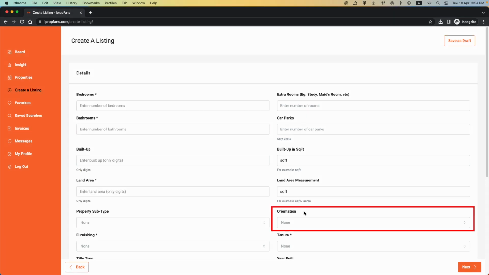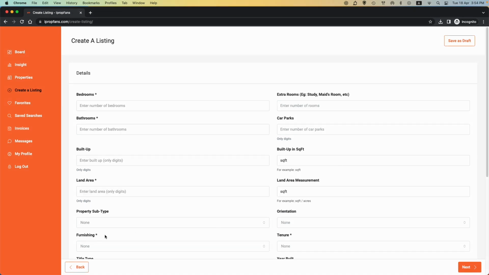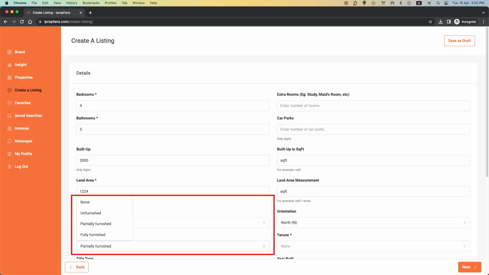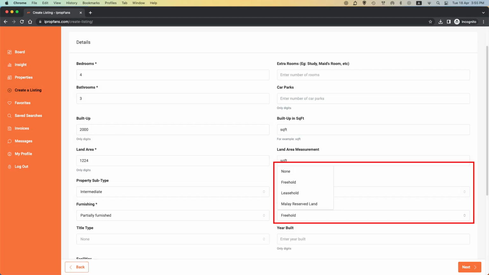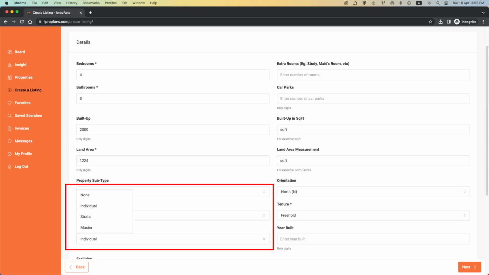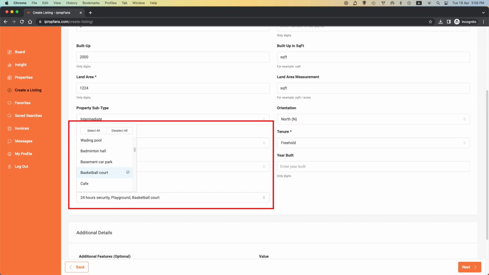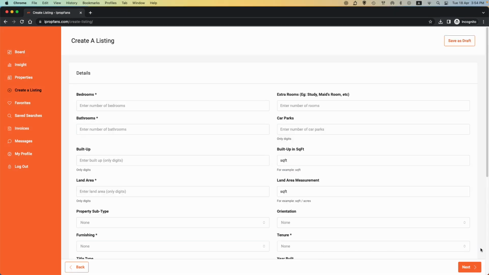And then the orientation of the property, whether it's facing north, south, east, west, and other directions. And then we have here the furnishings, whether the property is unfurnished, partially furnished, or fully furnished. And then the tenure, whether it's freehold or leasehold. And then below here also we have the title type, whether it's individual, strata, or master title. And then you can also put in the year that the property was built, and further down the number of facilities in the taman or condo. And then once you're done, click next.